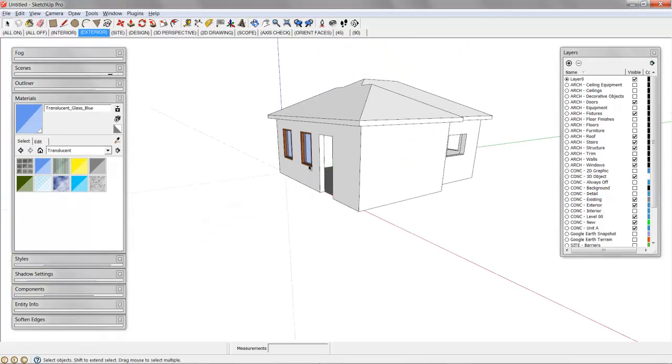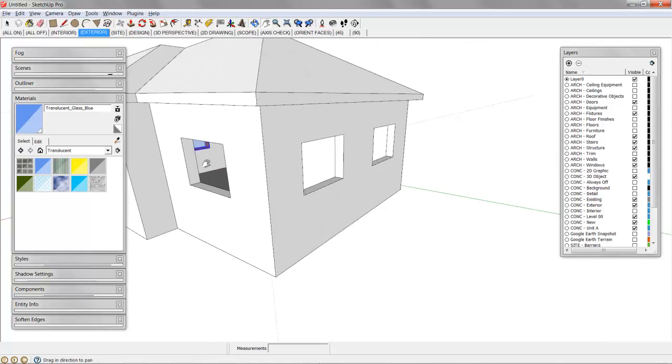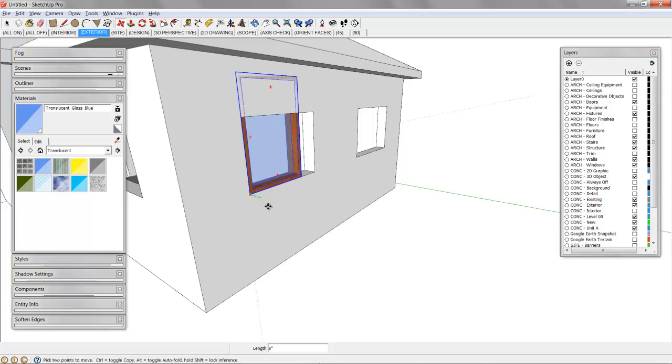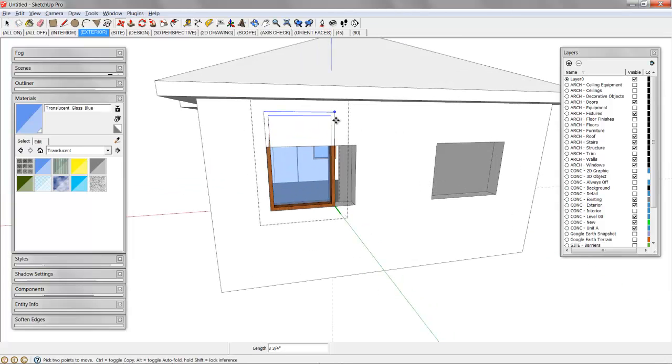And then I'm gonna make a copy of this window all the way over here to the back. And even though it's not the same size, it's still much easier to just make this unique, and I can adjust this window to fit this other rough opening like that.